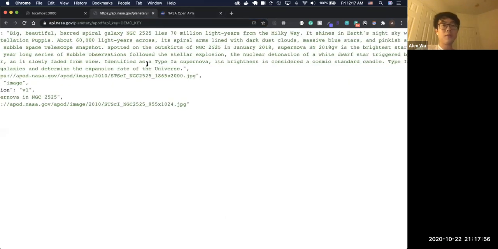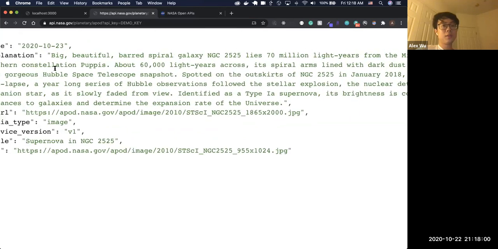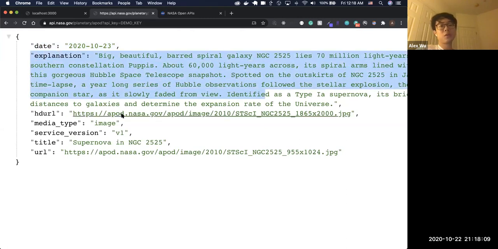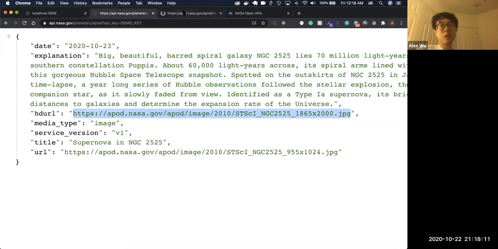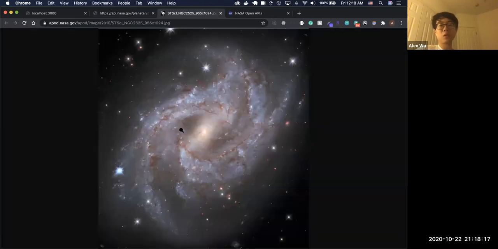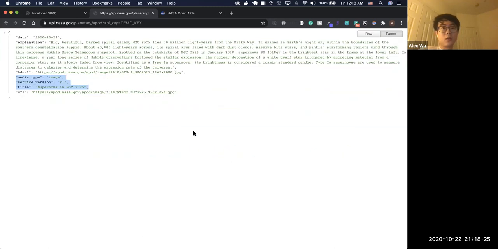As we can see, if we visit our browser, we get a lot of data. There's the date data, there's an explanation, there's the HD URL, which is the image in HD, and there's a normal URL, which is the image in normal resolution. And there's also a bunch of other meta tags. So cool.